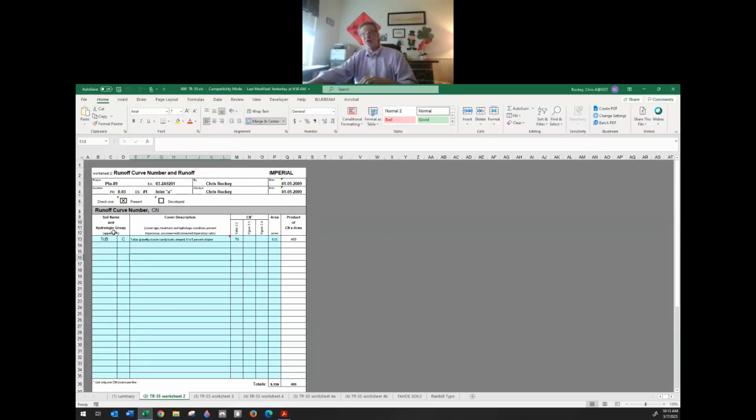So once you get the soil group type, the group is what you're really interested in, the C, and then you come over here to the TR-55 manual and go to tables 2-2, 3, or 4, and then you'll select the curve number for that. And in this case, we selected a 70.